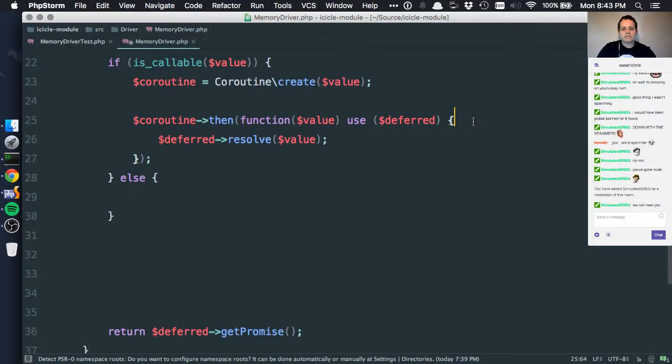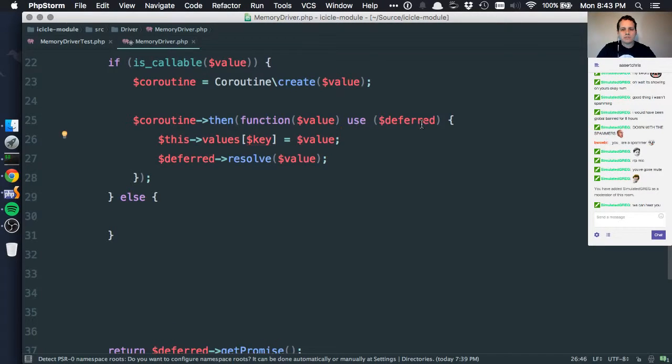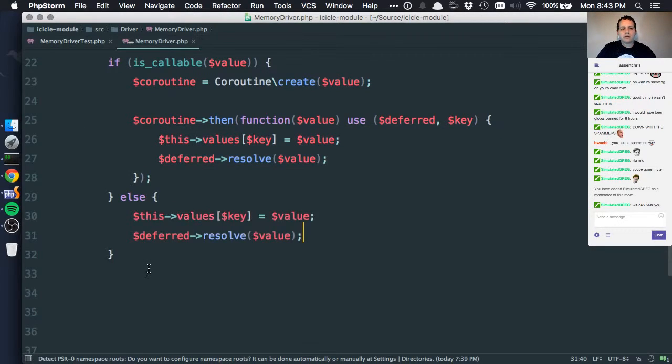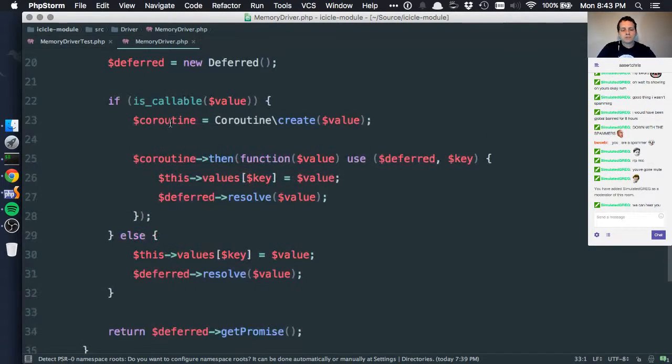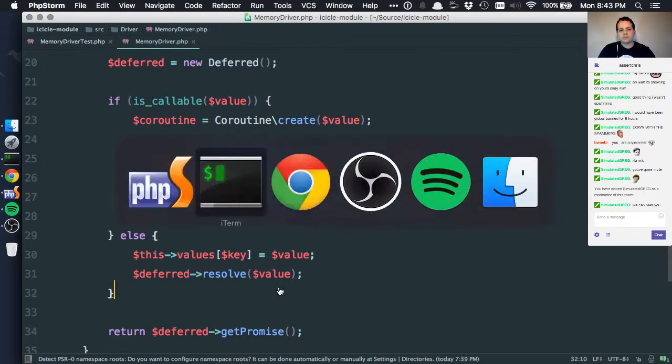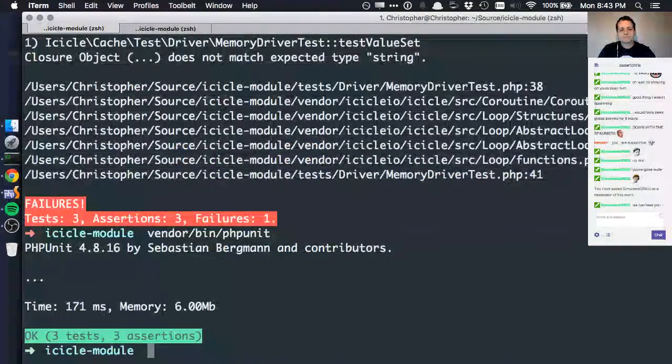Let's see. Okay. We'll also set the value in this values, which means we have to use key as well. And we'll copy this out. On the off chance that it's not callable, we'll just set the value directly. Does that make sense? So if it's callable, make it a coroutine, run the coroutine, and then store the value and resolve it. Else just store the value and resolve. Let's try this out. Holy moly, that works!